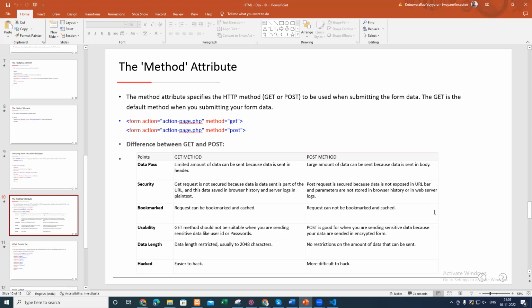Using the get method, we can submit only 2048 characters. But using the post method, there is no restriction, so we can transfer a large amount of data. Also, when we use the get method, it is easier to hack, but it is difficult when we use the post method. So these are the differences between the get and post methods.